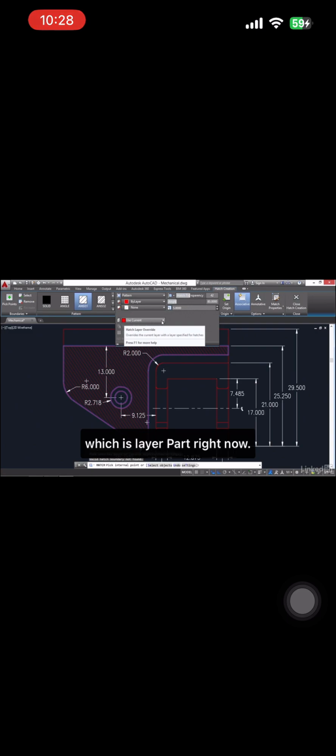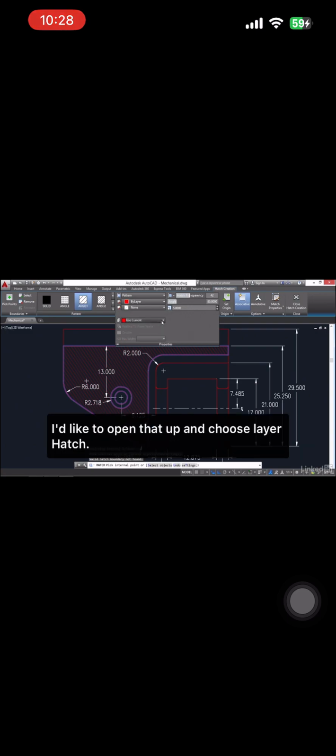We're using the current layer, which is layer part right now. I'd like to open that up and choose layer hatch. So now it assumes the color of layer hatch, which is yellow.